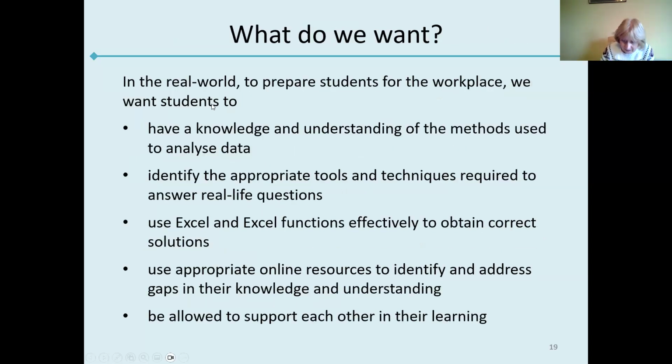And you can see, to be honest, it's pretty much exactly the same as what we wanted back in 2006. We still want them to have a basic understanding of the principles involved in data analysis. We still want them to be able to look at a real life problem and identify the relevant tools to help them find a solution. Also, given that we believe that spreadsheets will continue to be used in the workplace for a while yet, we want the students to be able to use Excel effectively.